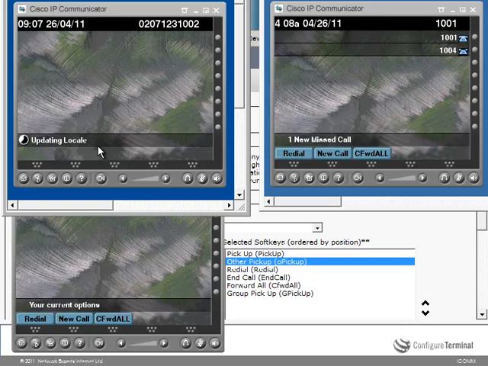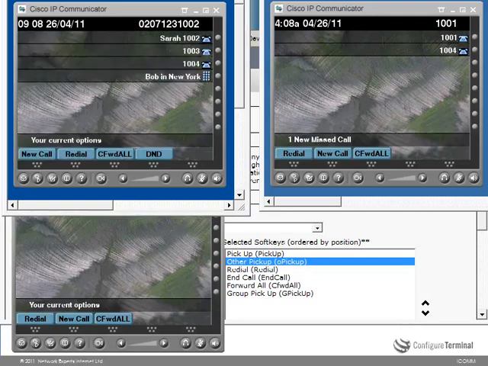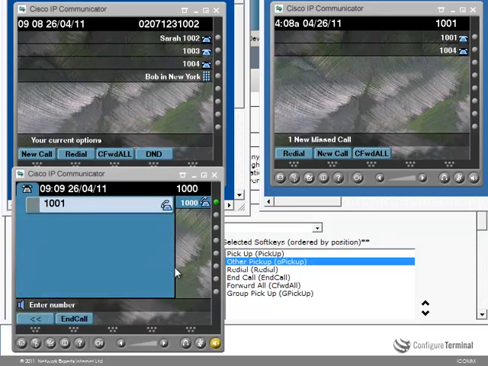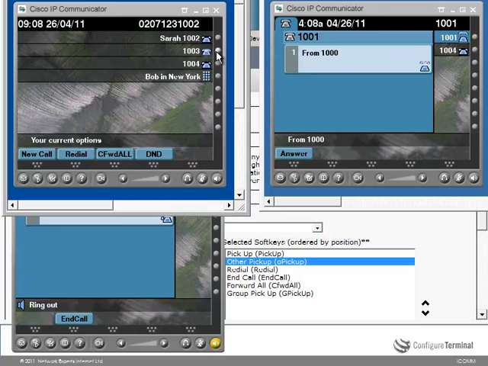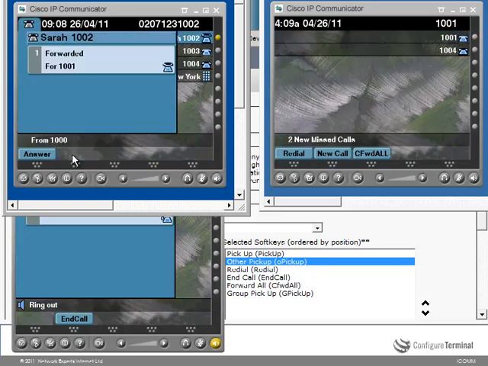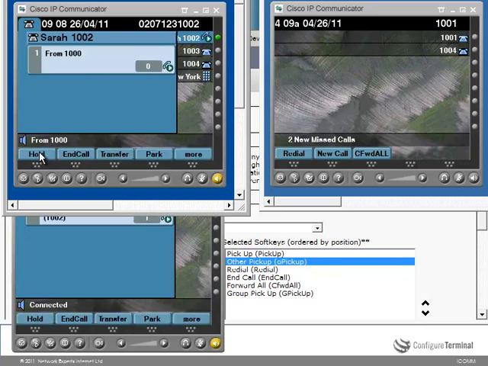So my phone is resetting and we're back. So let's make a call from 1000 to 1001 again. Remember please that 1002 and 1001 are in different pickup groups. So now I can go off hook here and press opickup. And notice the call is immediately forwarded to me. And I can answer the call.